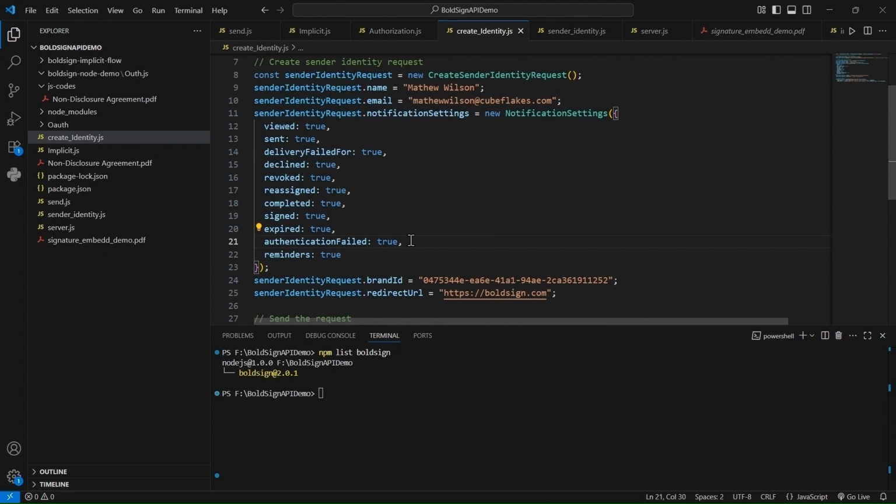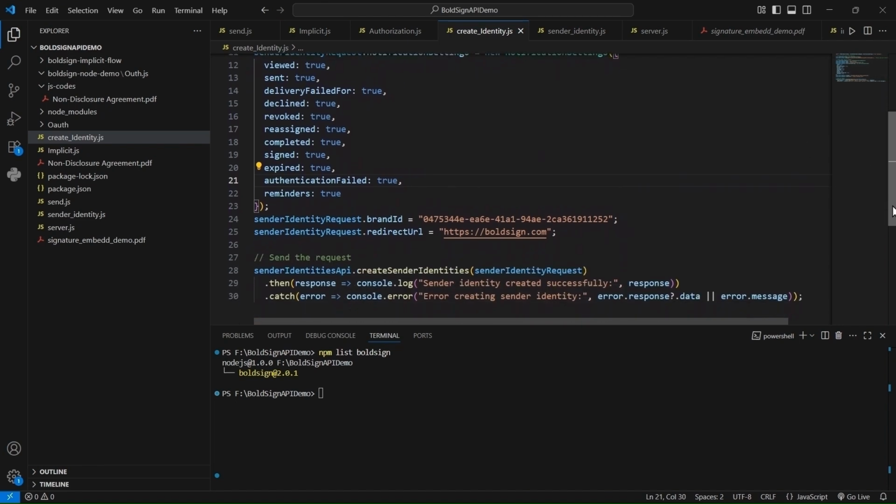So that when a document is sent, signed, declined, revoked, reassigned, expired, or if authentication fails or reminders are sent, Matthew, the user on whose behalf these actions are performed, will receive the corresponding email notifications. You can change these settings as needed.